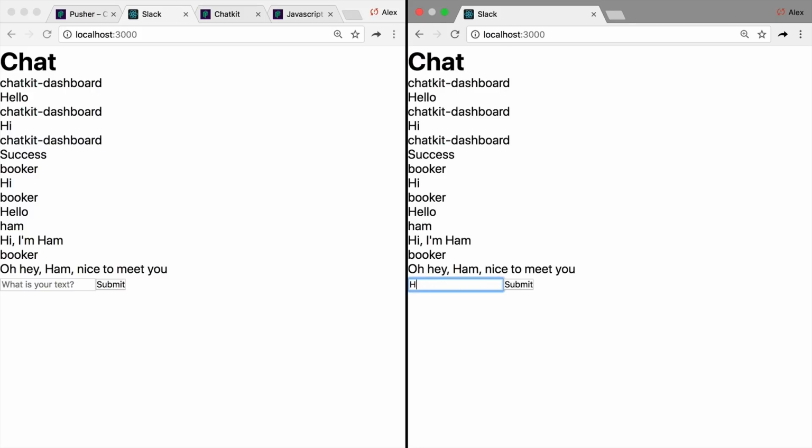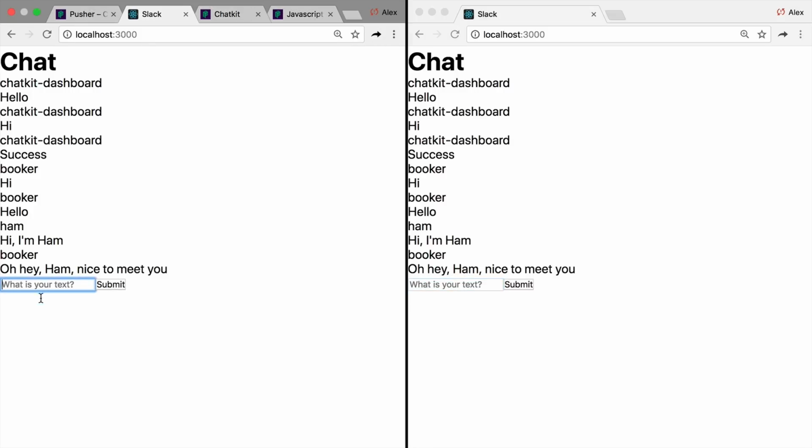All right, so if I start typing, we can see Ham is typing. If I start typing as Booker, we can see Booker's typing. It's really hard to demonstrate because I can't type at the same time with one keyboard, but if there were multiple users typing, we should see that Bob and Jim are typing.